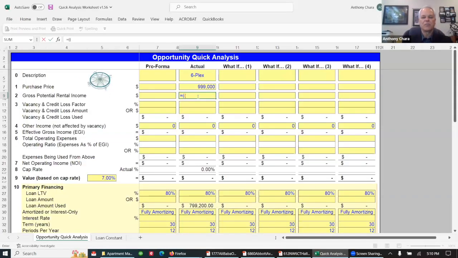But with me, it's easier for me because I've done this a lot. I do 1,350 times 3. I put in an end parenthesis plus beginning parenthesis, and then I do 1,300 times 2, because there's 3 units at 1,350, 2 units at 1,300.